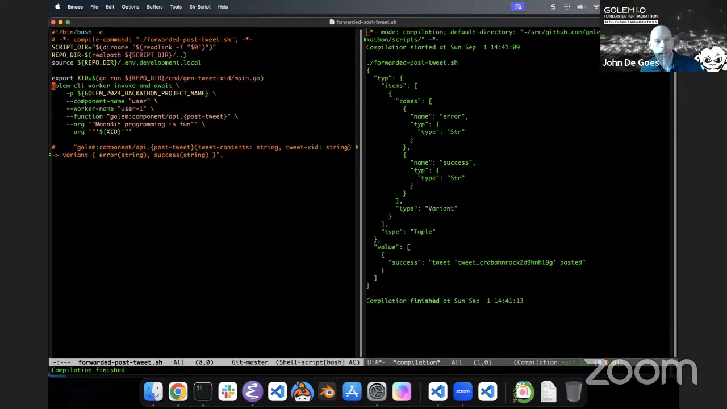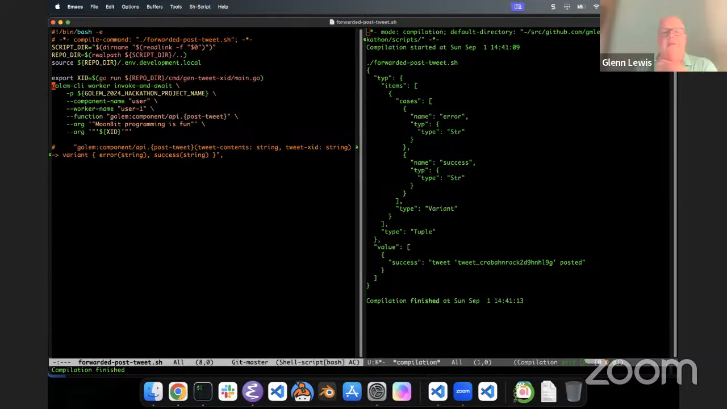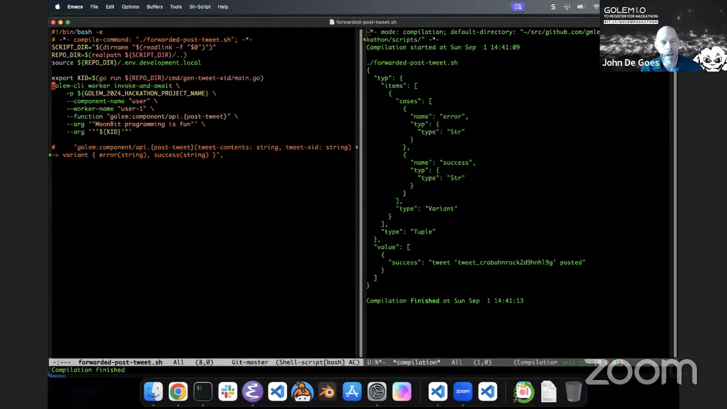Very nice. So yes. All right, fantastic. Thank you for doing that. So, Glenn, what would you say is your most favorite part of building this little back end on Golem?